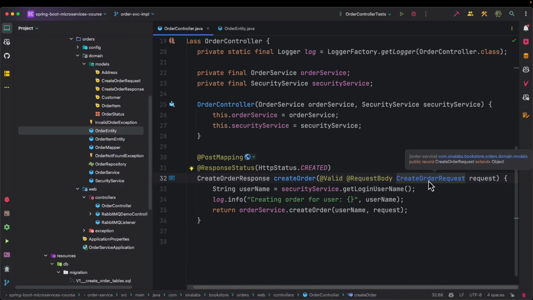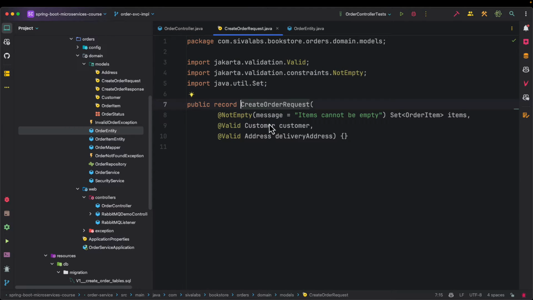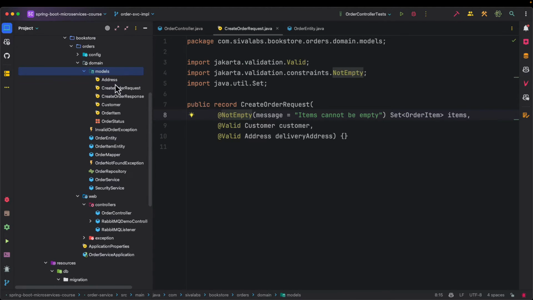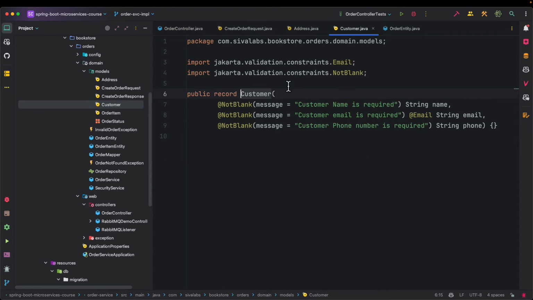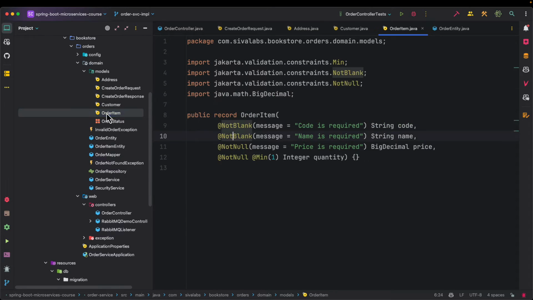Okay. So here we have this create order request, which takes a set of order items, a customer, and a delivery address. Again, here the order item is a record. In the models package, we have address, which we have already seen, then customer, and now we are seeing order item, which takes code, name, price, and quantity.